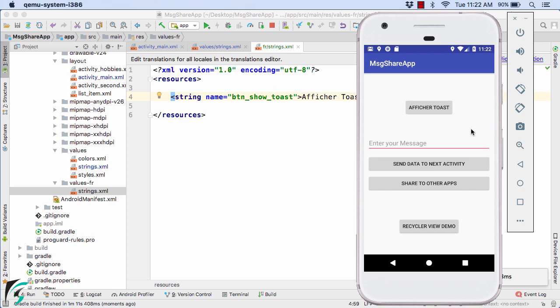And there we go, our application is now up and running and we have successfully changed the button text from show toast to something in French. Fine. Now what about other widgets as well? For example, enter your message, send data to the next activity. Let us localize them as well.